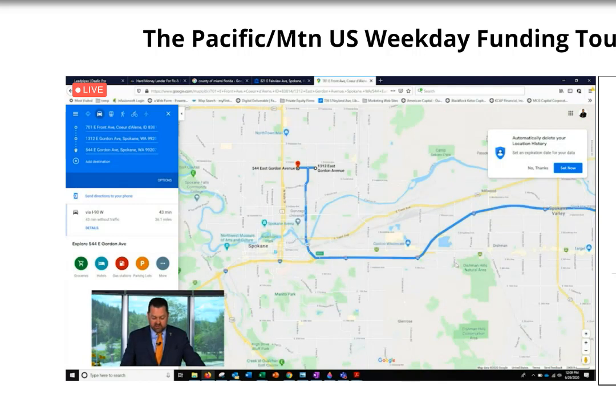So here, according to this map, we're going to go to 1312 East Gordon first, and then we're going to hit 544 East Gordon, and I'll show you guys just how in that little 7-block or 8-block radius, we're going to come home with 15 or 20 leads, which we will then use SendViews to research, and then we'll input all of our leads into Delio.